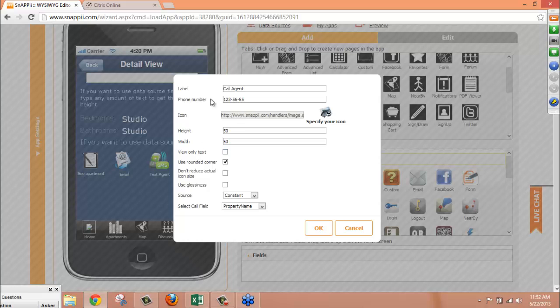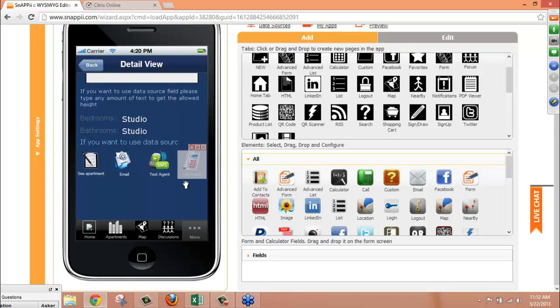By default, this phone number will show up right here. You don't need to do anything with this. You can just leave it just like this, because the phone number is going to be pulled from your data source.